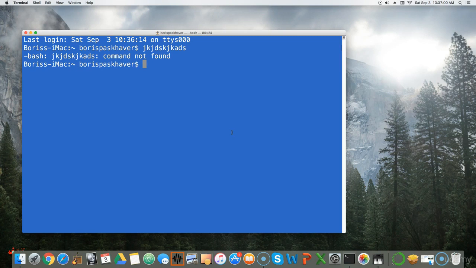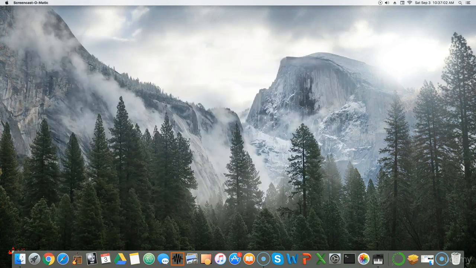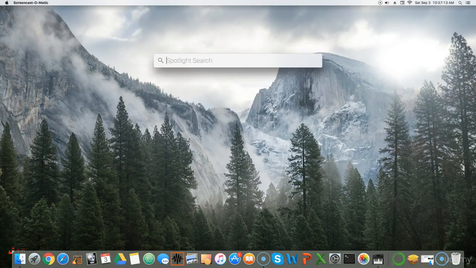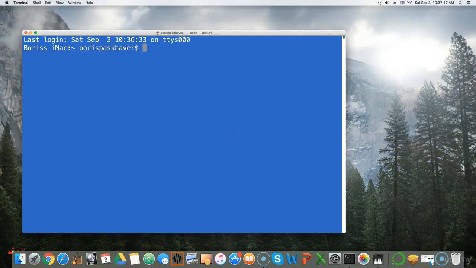So I'm going to close out of this and actually show you two ways that you can access the terminal. The first is the easier way. That's just using Spotlight Search, and you could accomplish that by holding your command key and pressing spacebar. That'll bring up the search, and if you just type in terminal, you can see it there already. That'll bring up a brand new terminal window for you to type in.